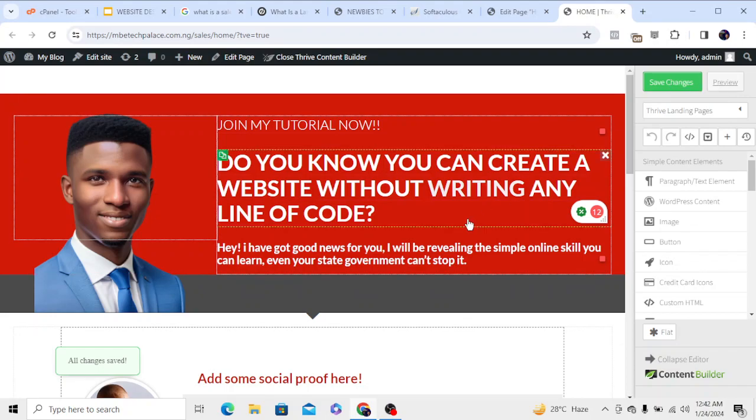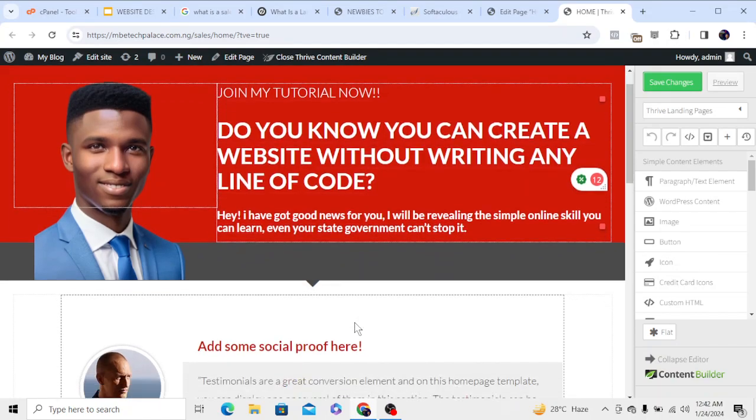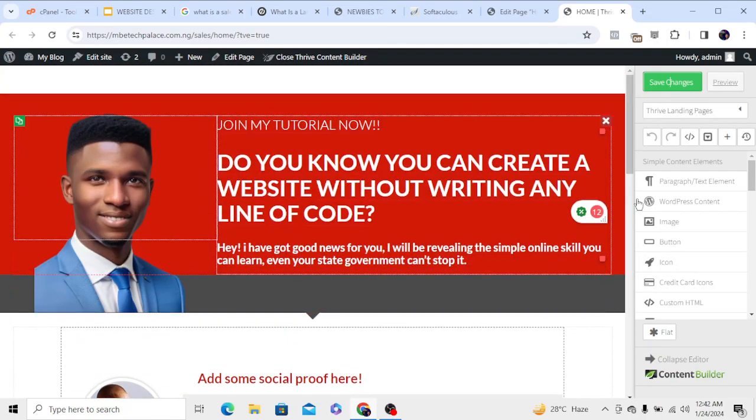Okay, now that has been saved. Now take for instance you want to add a button, and you don't have a button here. Or you want to add a text to your page. What do you do? Come down here to this part. This is text, this is WordPress content, this is image, this is button, this is an icon. For this particular page I want to add a button to this particular section.